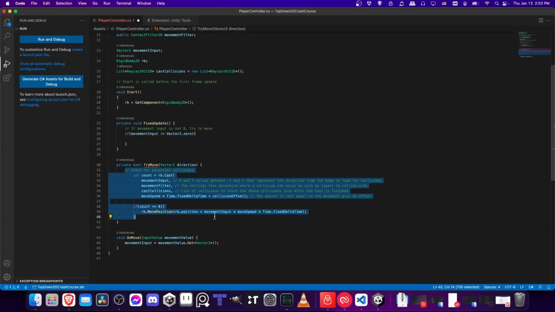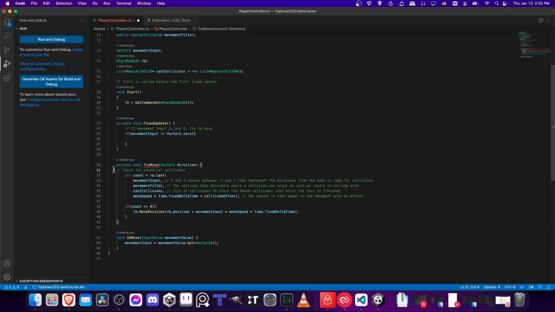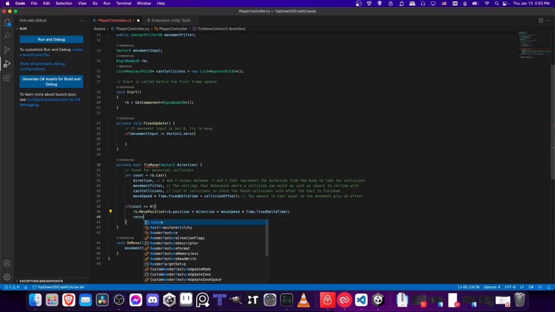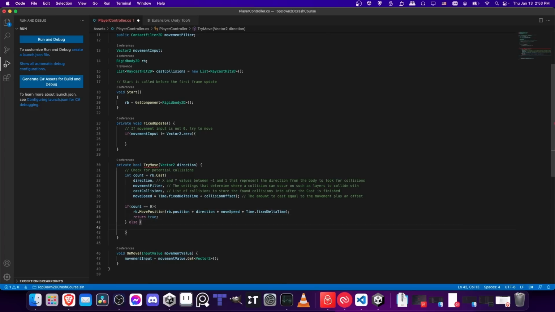So I'll paste the code in here, and let's adjust the tabs. So rather than using movementInput for the direction, I'm going to be using this direction. So let's change that there, and I'll change that down here as well. Since if we check a direction for collisions, we want to use that same direction for the direction we're going to move. And of course, we need to return true or false for this to work. So if the movement occurred, then we're going to return true. Otherwise, we're going to return false.